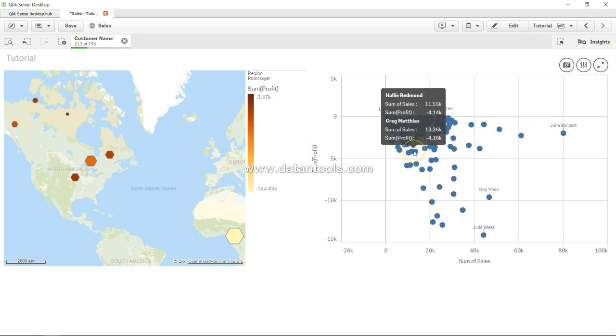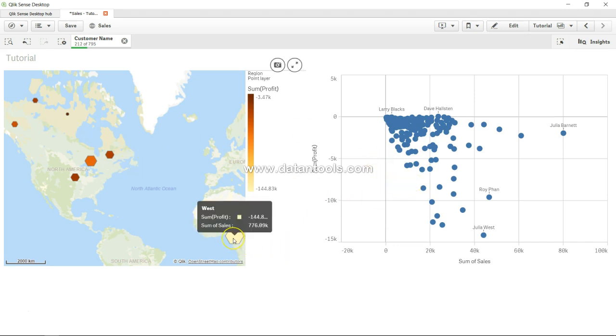So this will enable you to understand what these guys are which have negative profit and where they are related. Based on that, you can see that probably most of them are coming from this west region in this case. So that's about how you can create the scatter chart, do the selection and find the clusters of data. We covered a lot in just a few minutes.